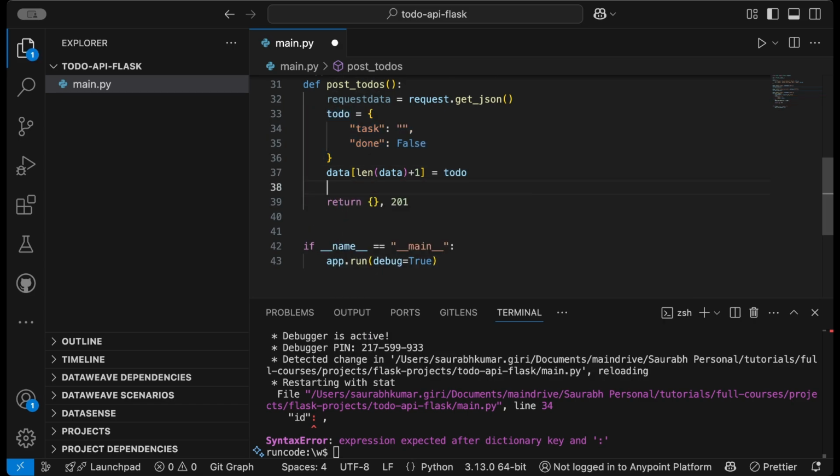We can add a key in our to do. So let us say to do, add a key ID, and the ID for this new to do is length of our data plus 1. Now you just need to return the to do, and this will contain the new to do which is created along with its ID, and the status code will be 201.